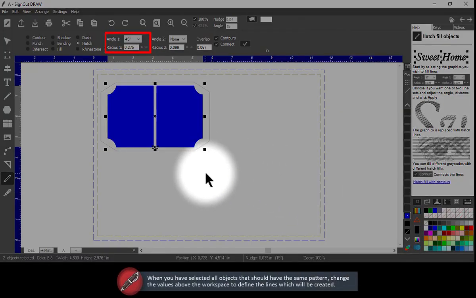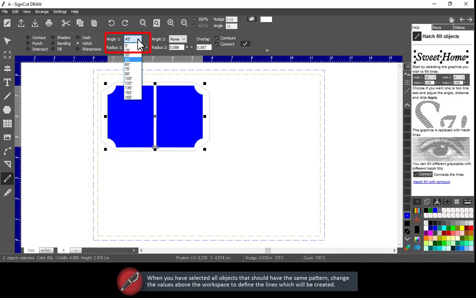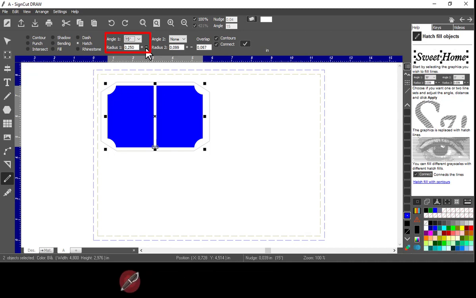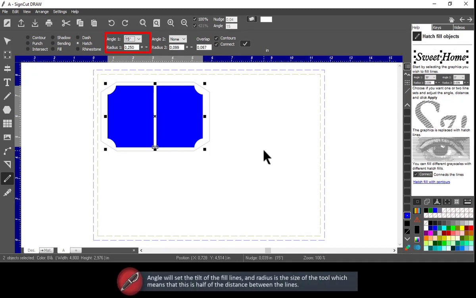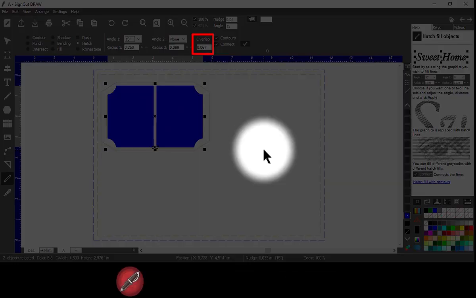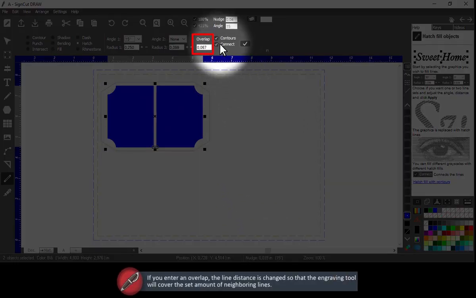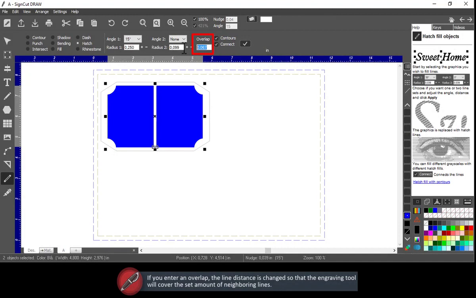When you have selected all the objects that should have the same pattern, change the values above the workspace to define the lines which will be created. Angle will set the tilt of the fill lines, and radius is the size of the tool, which means that this is half of the distance between the lines. If you enter an overlap, the line distance is changed so that the engraving tool will cover the set amount of neighboring lines.